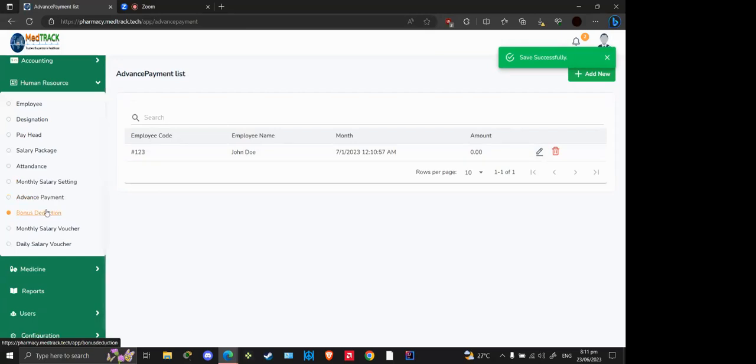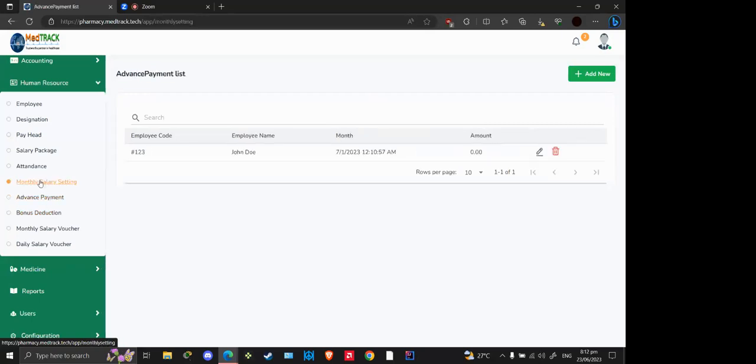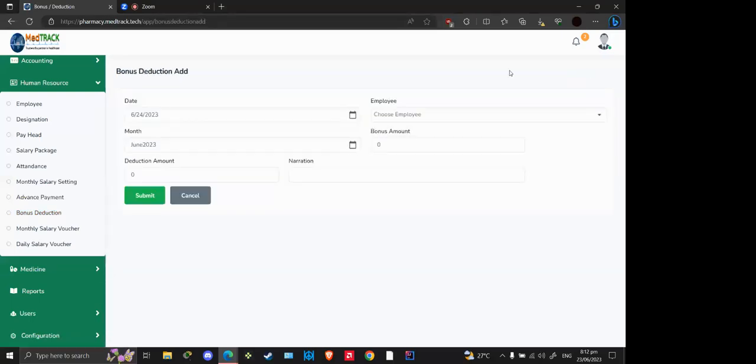Now, sometimes there may be an issue, an error on the human side of things. This is where the deduction comes in, the bonus deduction. So as I used the monthly salary setting earlier, and I showed you that you could use the basic or the bonus pay, you may make an error. So this is where you come down to the bonus deduction section and you add that in.